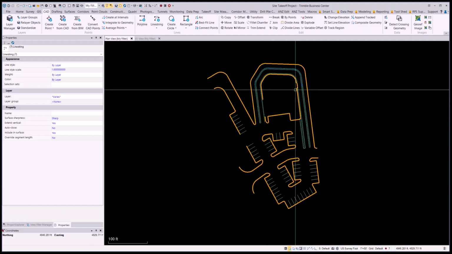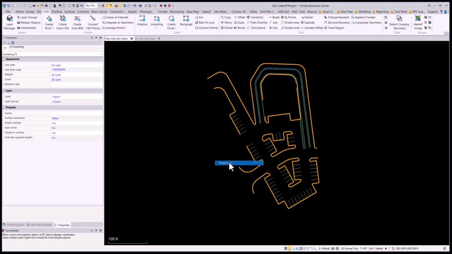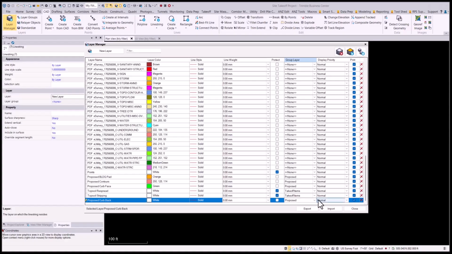But I'm going to copy this over or put this on a new layer. So I'm going to right click, say properties. And over here in the layer window in properties, if you pick it, hit the space bar. I'm actually going to put that on proposed, P-R-O-P, proposed, B-O-C. Okay, let's just say keep it the same, curb back. And we can leave it white, but I'm going to put it on our proposed group. And you can protect it if you wish. Hit close.